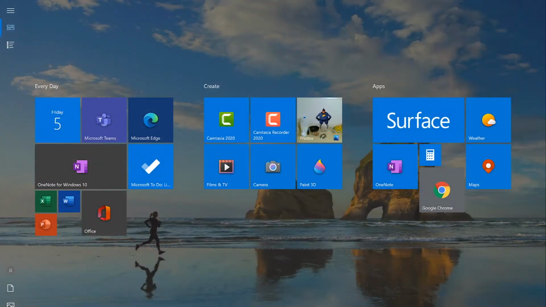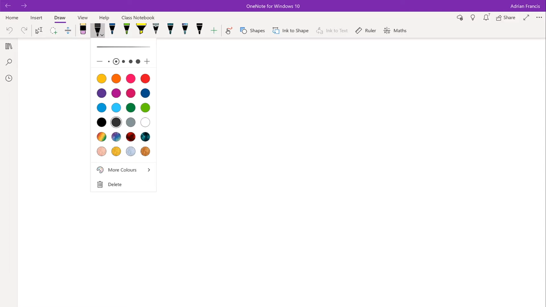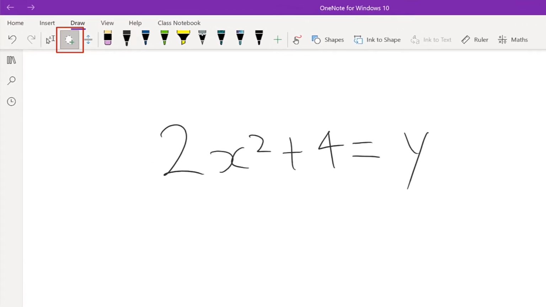I've got my Word document here, and now I'm going to go and open up OneNote by converting this to tablet mode and then creating my chart. So what I'm going to do is come into OneNote again, open up a new blank page inside OneNote where I'm going to write a formula. And that's the one that I want to drop in there and draw a chart off it. So if I come to my Draw tab, let's just do a simple 2x squared plus 4 equals y.